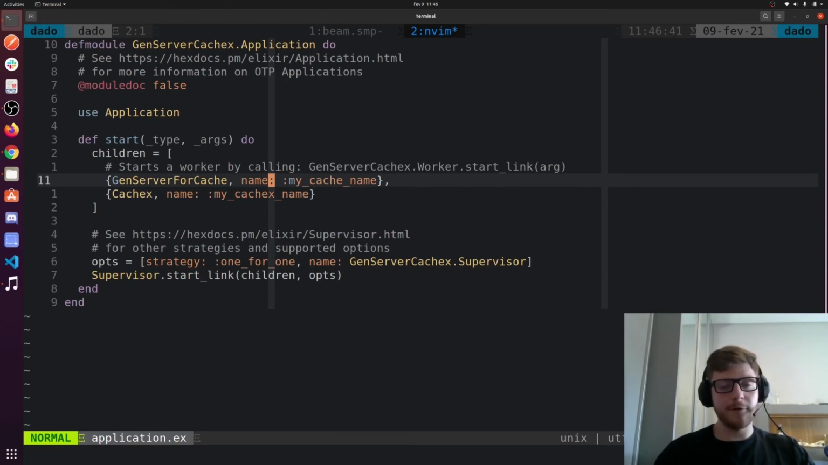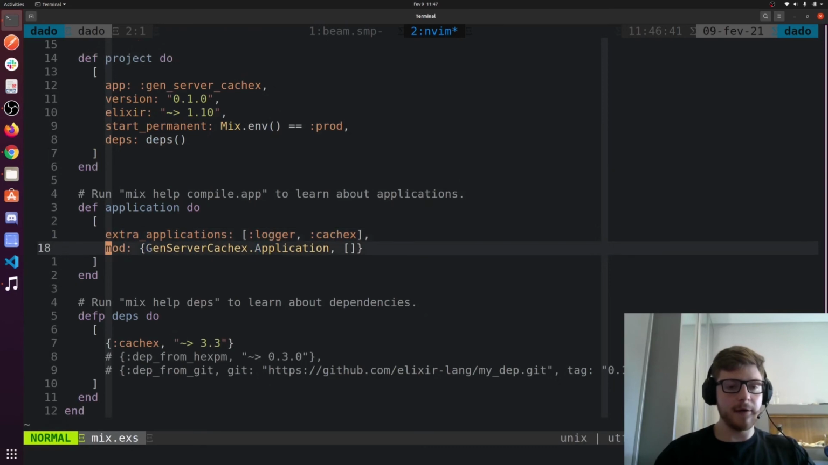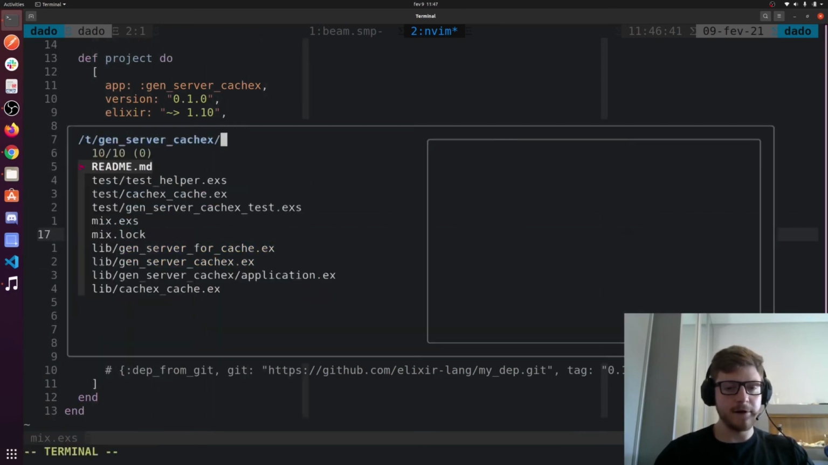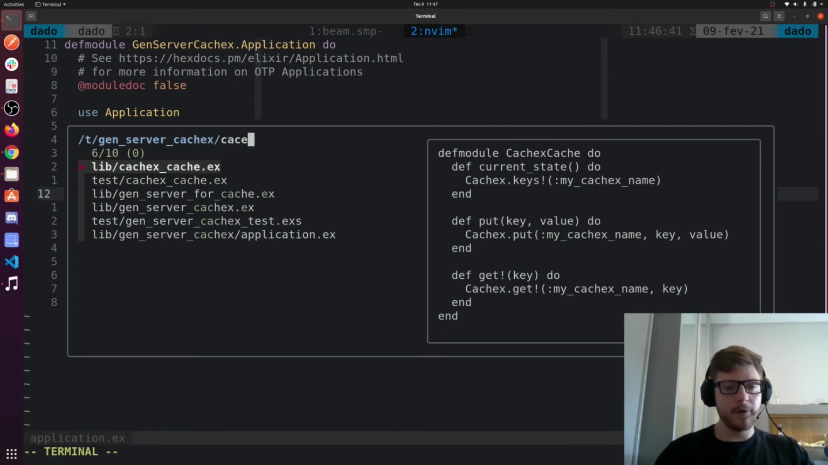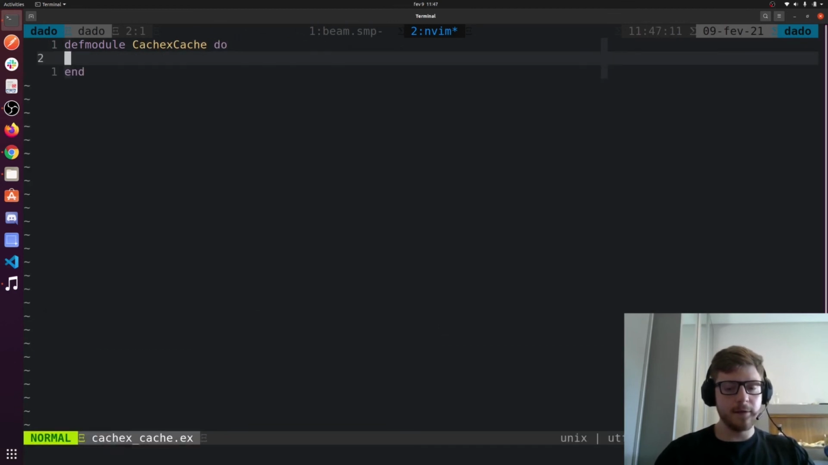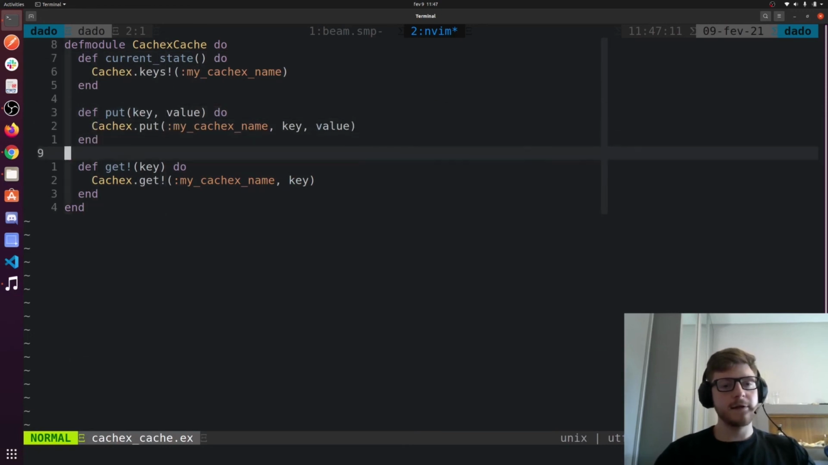After that, we tried out on the terminal so that we can check that everything was working. Then we grabbed the Cachex library by going to our mix file and adding the Cachex and ensuring that the Cachex was started. After that, we got to the application and set up a name for our Cachex. Then we implemented a module called Cachex cache so that we have the same public functions that we had in our GenServer. And you see that it's pretty easy to use Cachex.